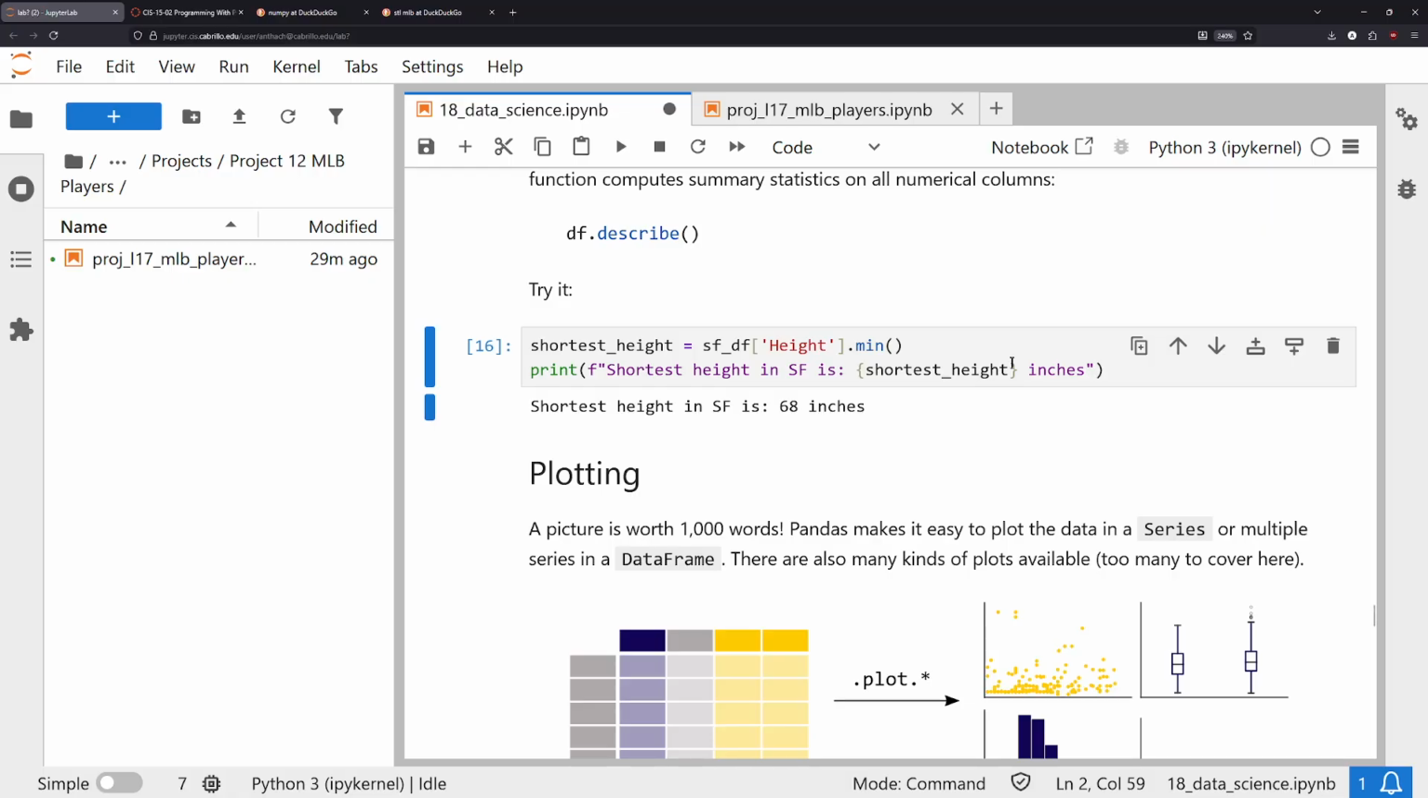Okay, cool. Sometimes it's necessary to find out who is associated with this number. Maybe we wanted to get the name of whoever is 68 inches. So in this case, it might be necessary to use this number as a filter. So here's what I mean.